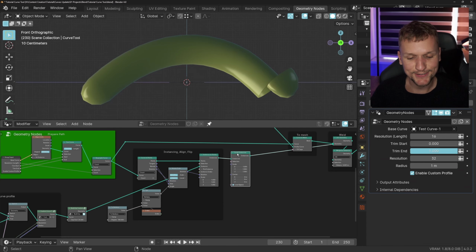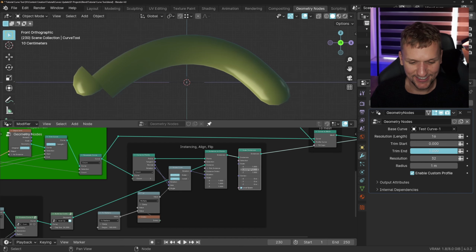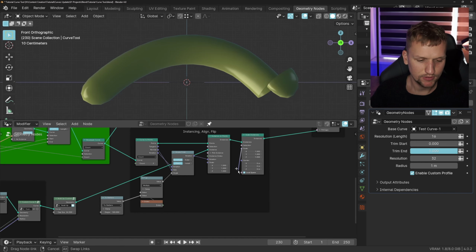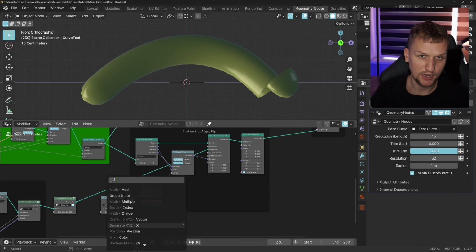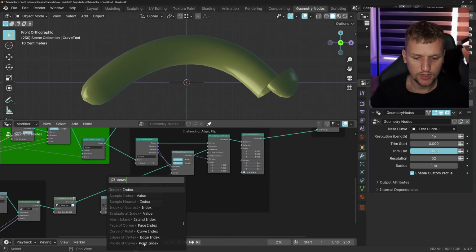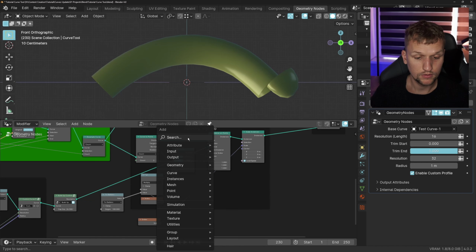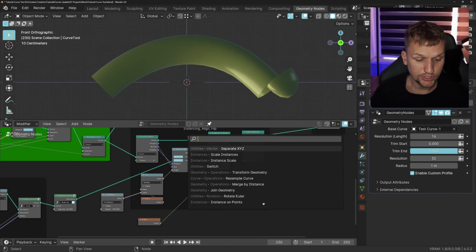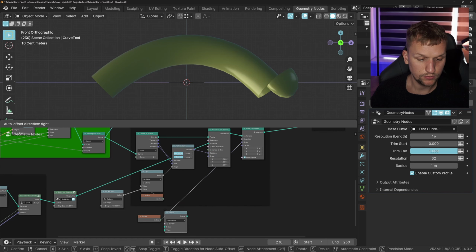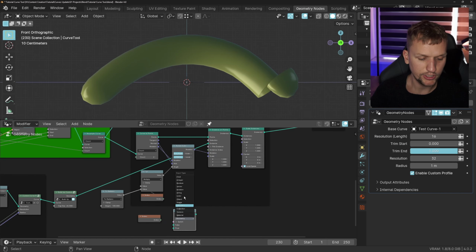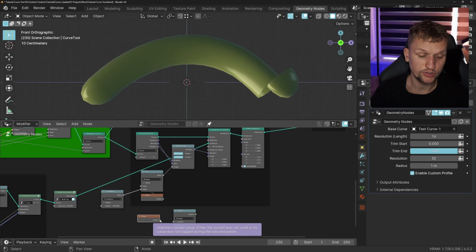Insert a scale instances node. Use the scale value right here and drag it out of this frame. Doesn't have to be, but I like it to be outside. And because we're going to create a smaller section as well, use the index. Then we're going to use a switch and set it to integer right here. Connect the index, which is an integer, to the switch.